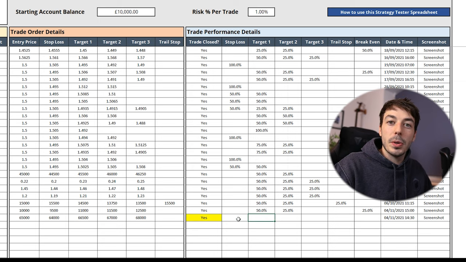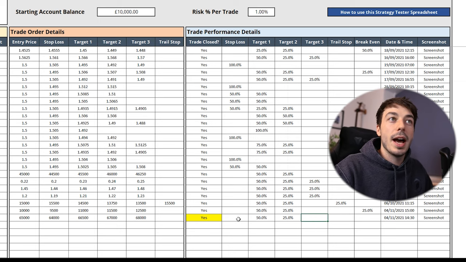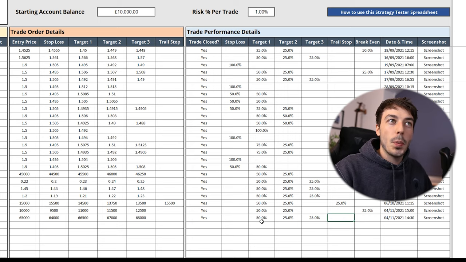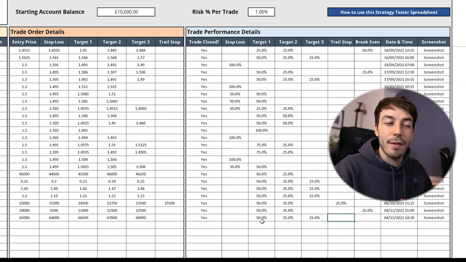Let's say that it made it to the first target, and we took 50% off there, and then it made it to the second target, and we took 25% off there, and then we made it to the third target, and we closed the last 25%. Then again, the check will go away, and we know that we closed half of our trade at target one, a quarter at target two, and a quarter at target three. So this just gives you the functionality to close different portions of the trade at different levels if you wish.